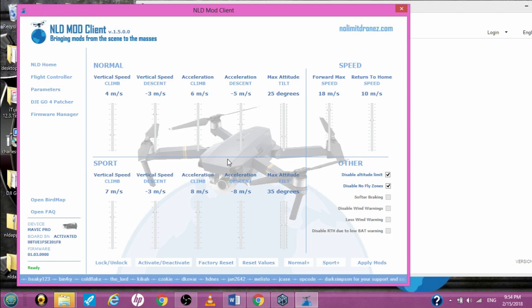So that was easy enough. You have the lock, unlock bird, activate, deactivate. You can reset this bird, right, to factory resets. You can reset all the values that you played with here. You have the normal and sport mode, and then apply mods. All right.